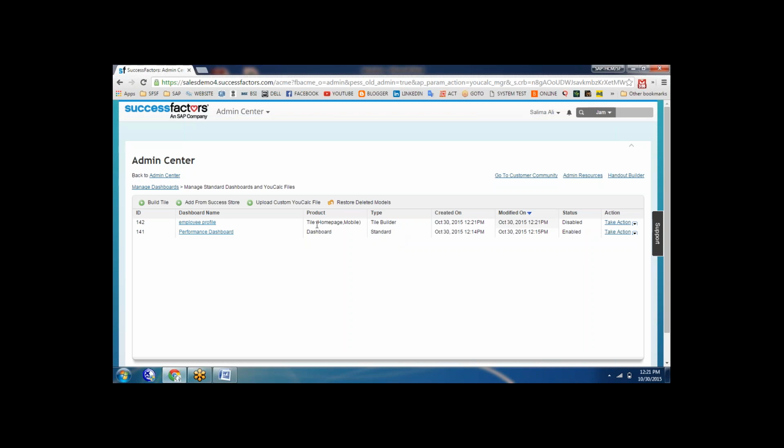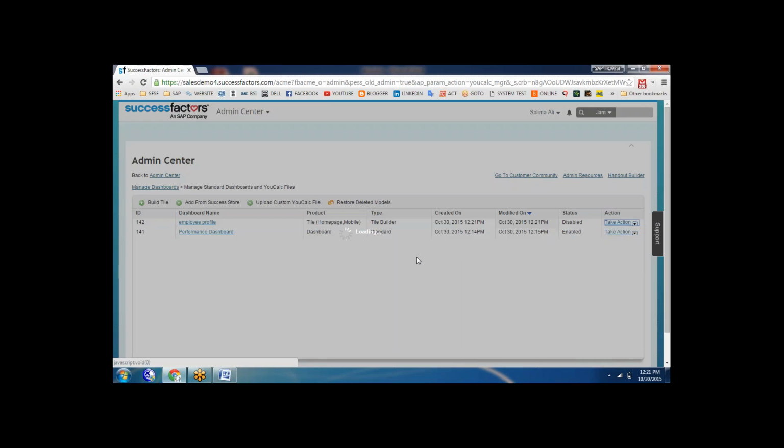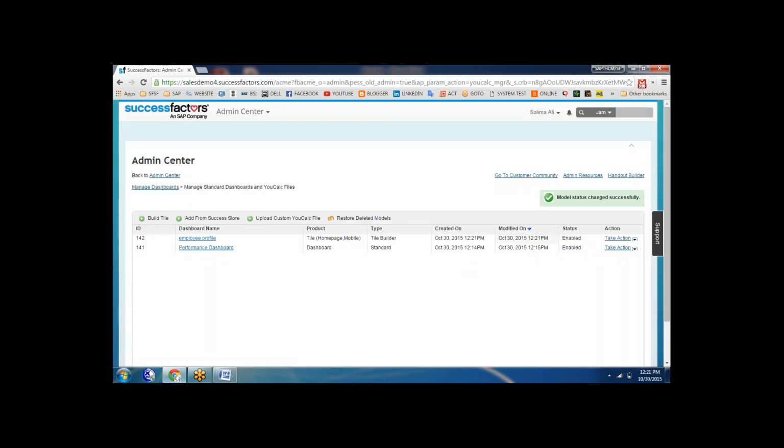You can see the product name, and it is available as a tile, in the tile builder. And next you see the status, it is disabled. We can just go and click on enable, and the status of this particular tile builder has become active on the home page.